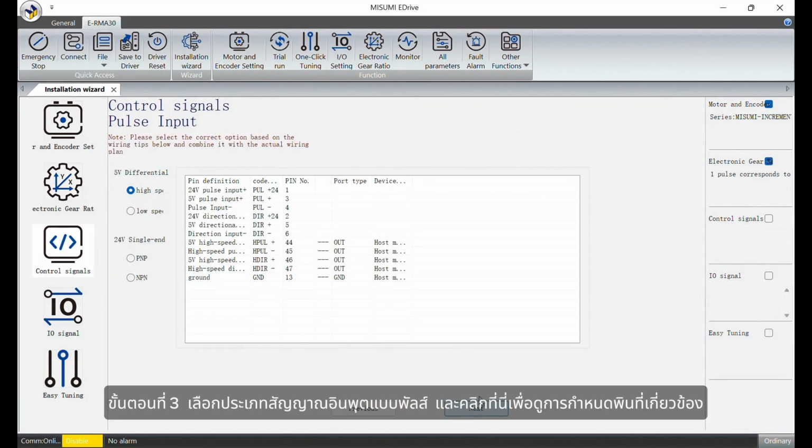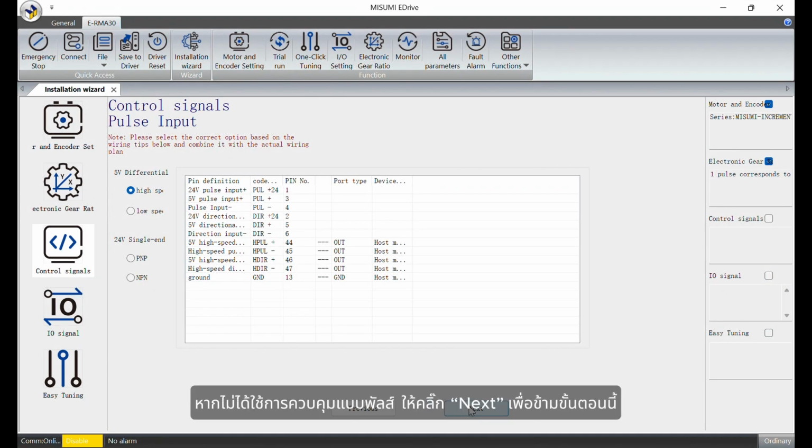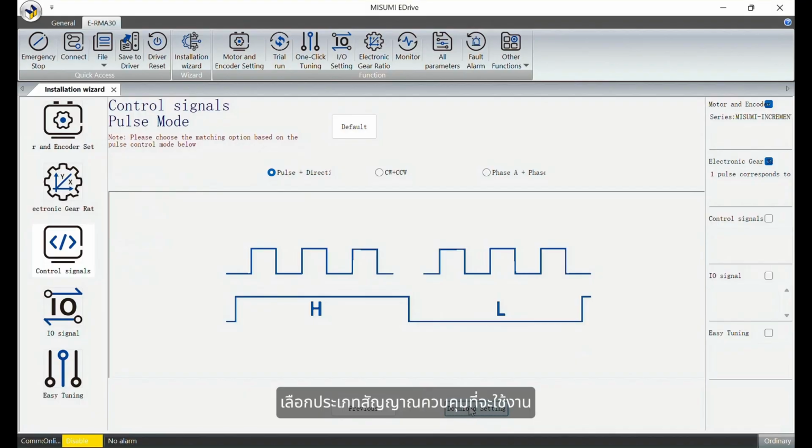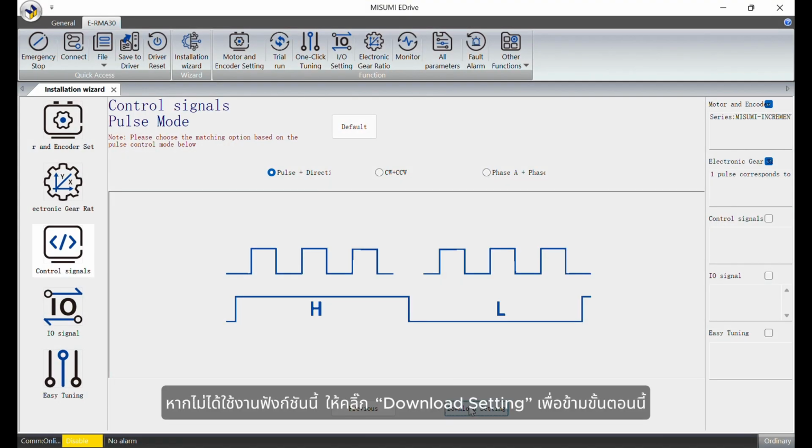Step 3. Select the pulse input signal type and click here to view the corresponding pin assignment. If pulse control is not being used, simply click Next to skip this step. Select the control signal type to be used. If this function is not being used, click Download Setting to skip this step.